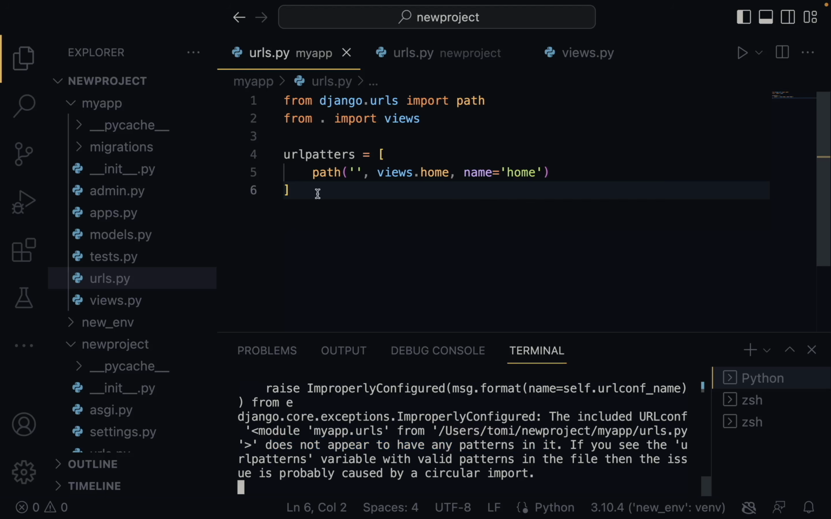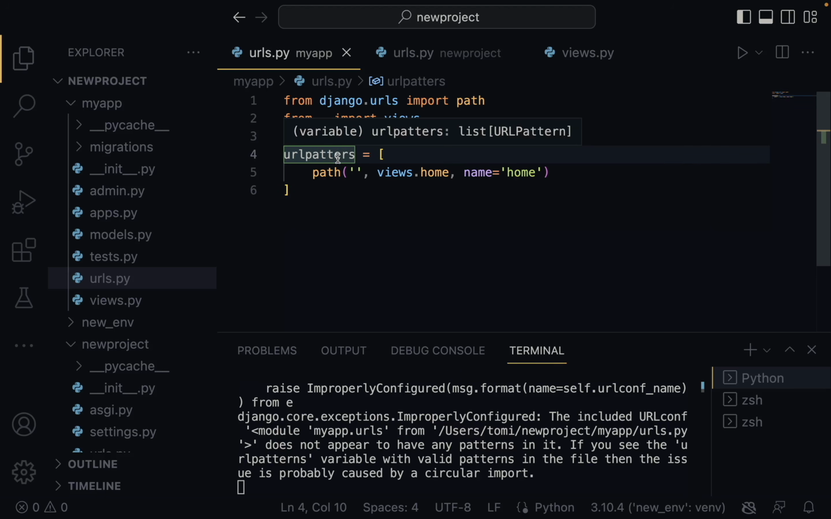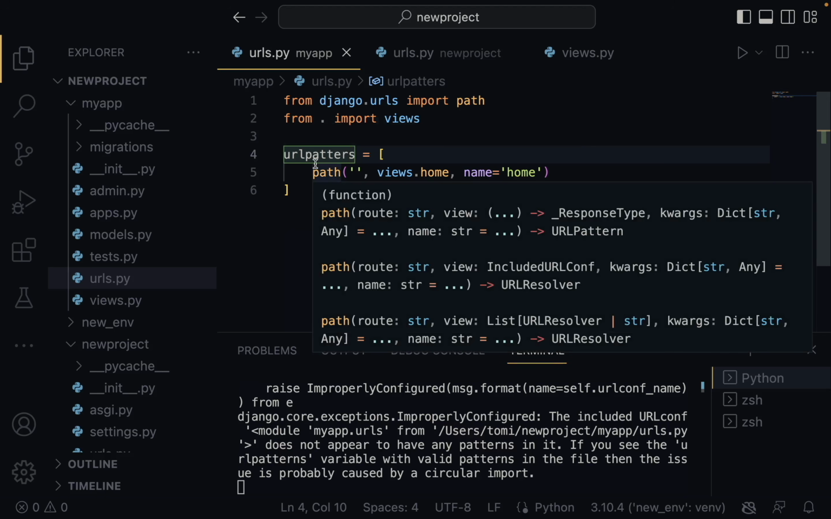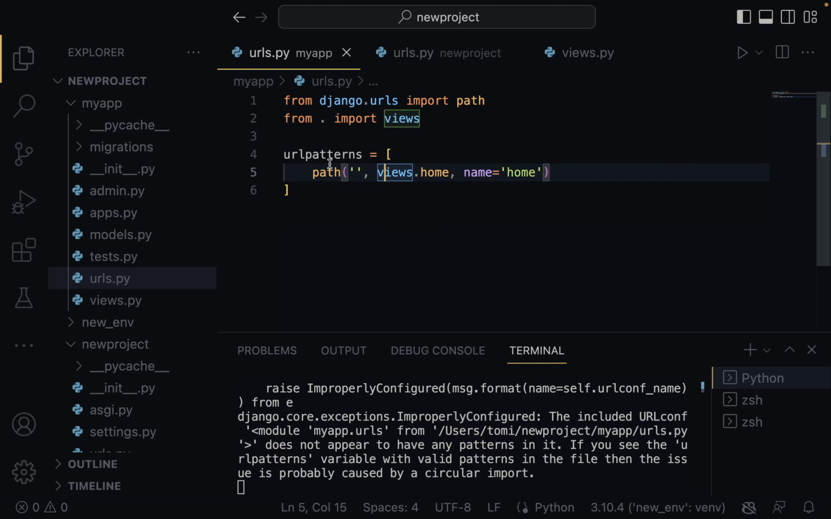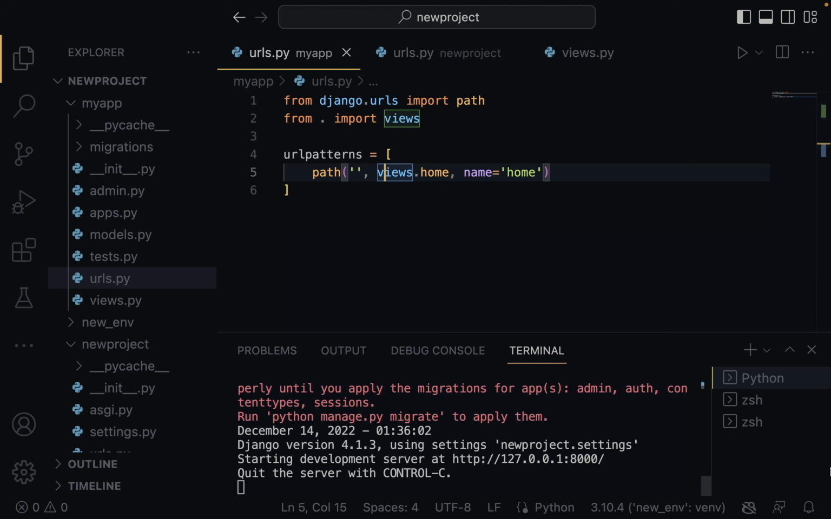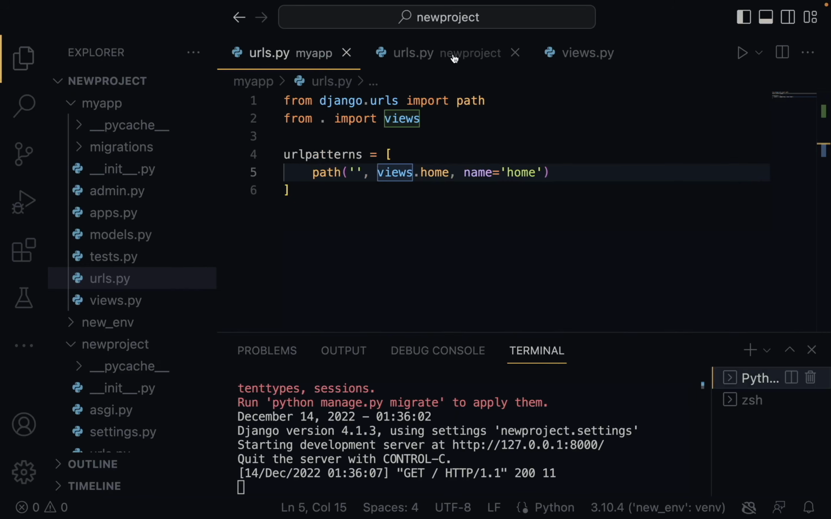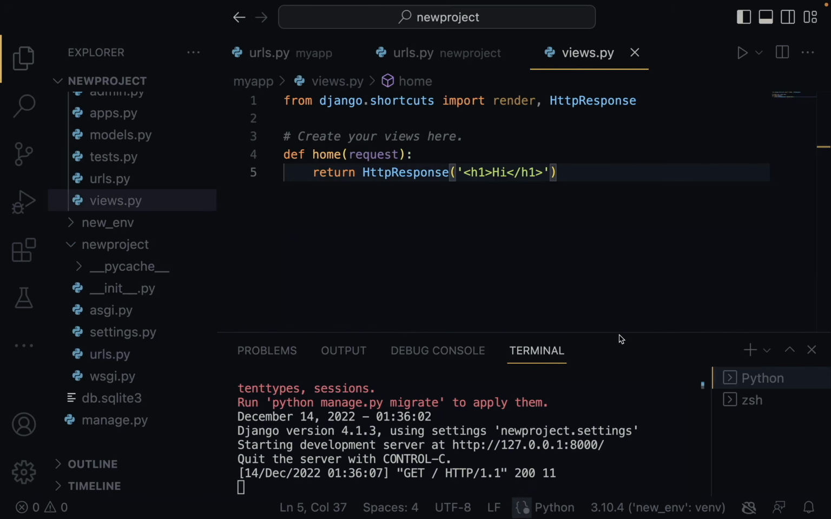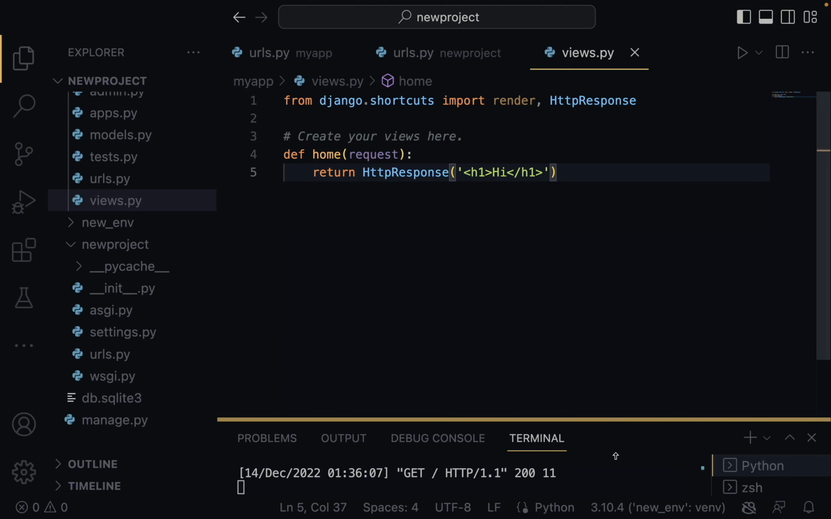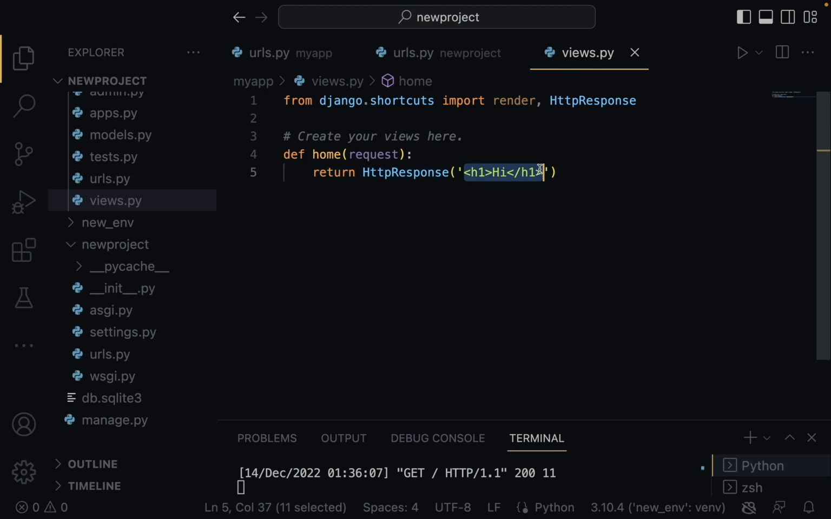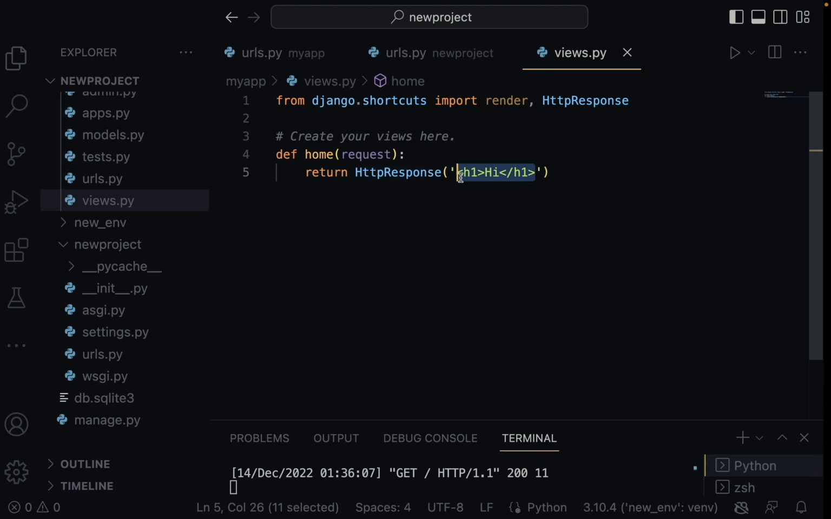The reason why is because right here where we're specifying URL patterns, there was a typographical error, so it is meant to have urlpatterns. So once we have that, as you can see, we don't have any error again. So I'm going to come back in here and hit refresh. Boom, as you can see now, we have "I". That is working successfully. So if I come back to views, in this HTTP response, you can just have a basic HTML tag or HTML code here, and that is going to work successfully.